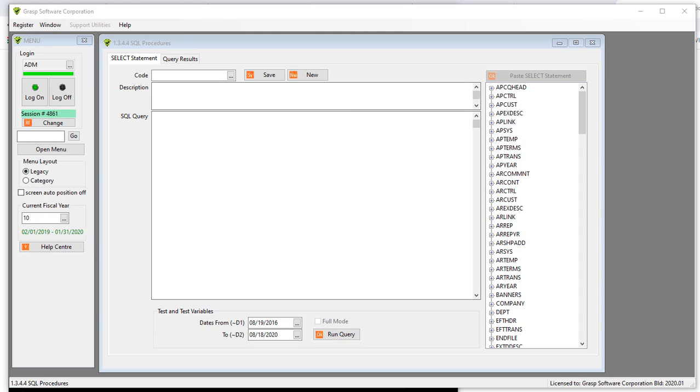Hey, here's some exciting news. In Visual Grasp version 2020.01, being released in August of 2020, we are excited to let you know that we have included the ability to perform SQL queries within the program. This is, of course, assuming that you're running the SQL version of Visual Grasp. At any rate, this is what the screen looks like.